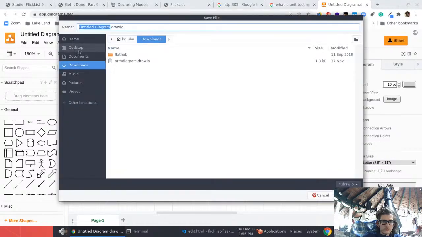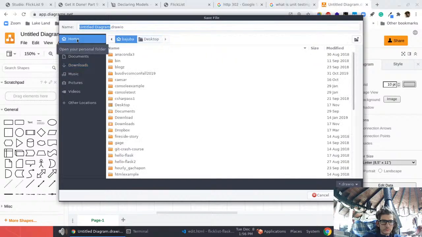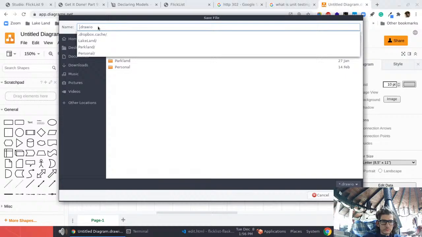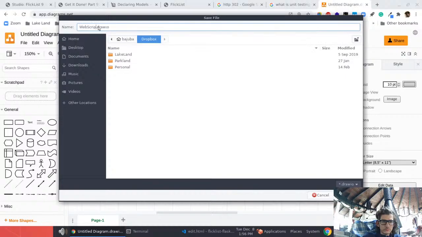I think I can put this in Dropbox. I didn't want to lose this. Yeah, it is. I'll just throw it in here for now. I'll sort it out later. Script to ERD.